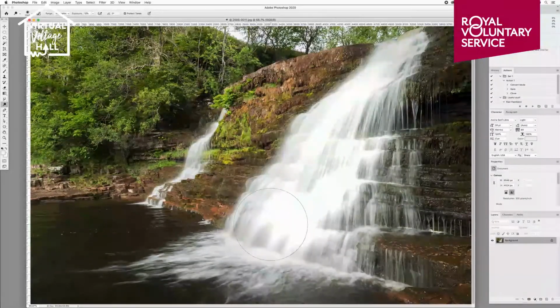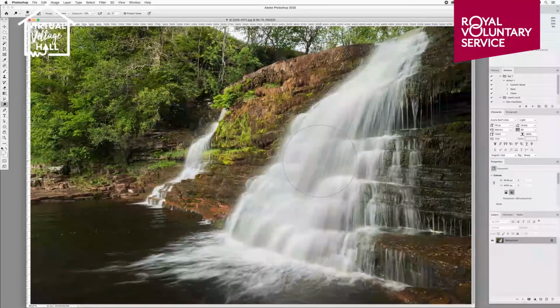But you can see the highlights are still burning out. Now if I select midtones, the highlights will be protected, so the highlights won't get affected, and only the mid area, so you can see again, it's not burning out that quickly. I'll just increase exposure a little bit. It's only really the midtones that are now being affected.